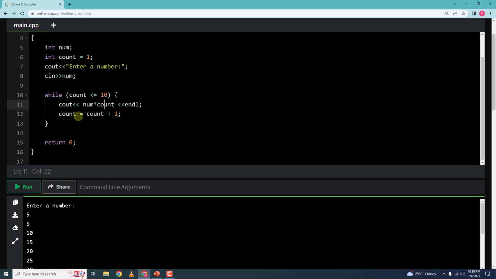Next, the value of count will be incremented. I am saying count is equal to count plus 1. When the loop runs for the first time, the value of count is 1. So 1 plus 1, 2. Count will be 2. So at the end of the first loop, the value of count will be 2. So the control goes to this once again.